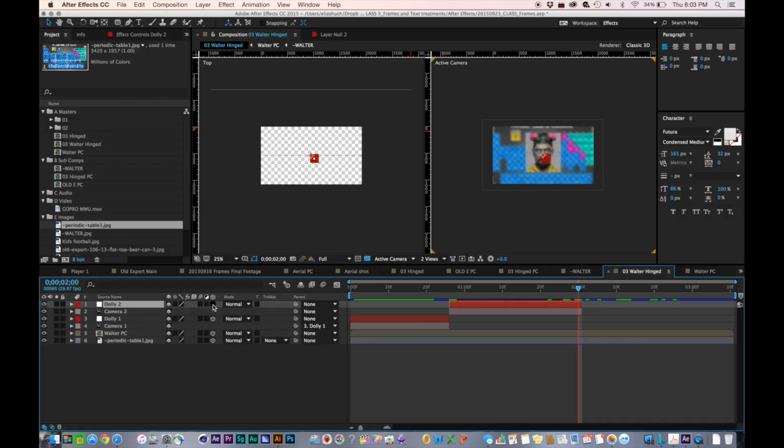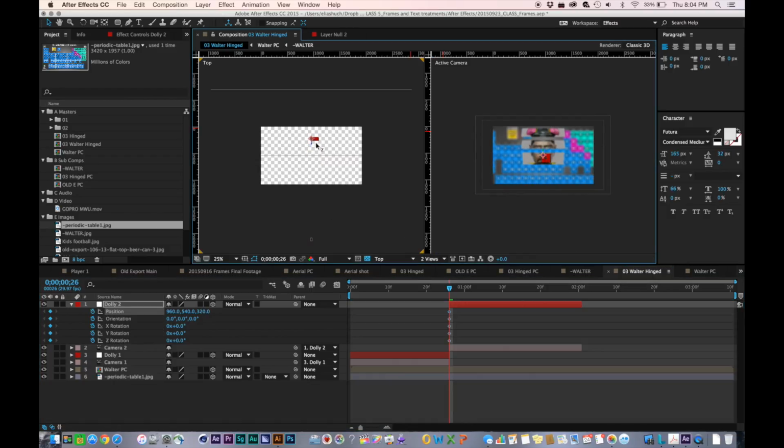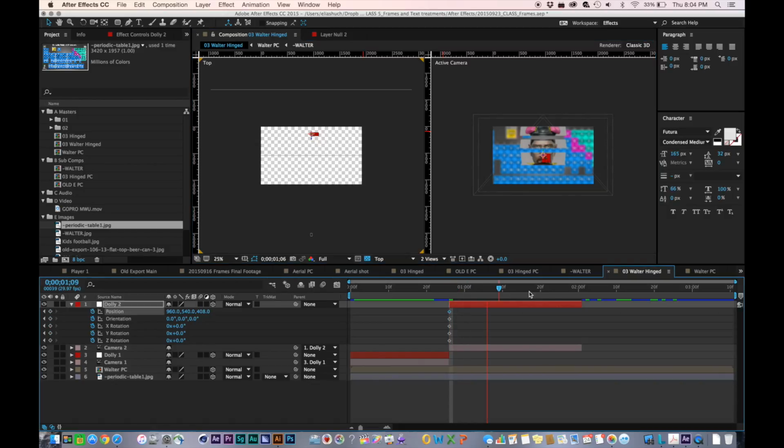We need to make this 3D, and then we also need to parent it to Dolly 2. Alright, so now at the beginning of this little null object, let's hit P, hold down Shift, and hit R for rotation. And let's just bring him face forward here. And then down to the end, and we'll maybe do a little rotation.